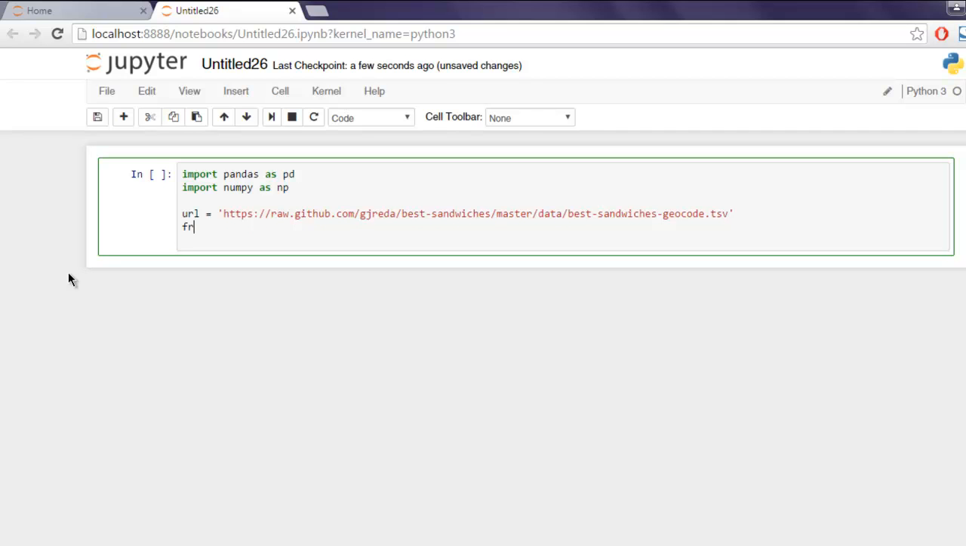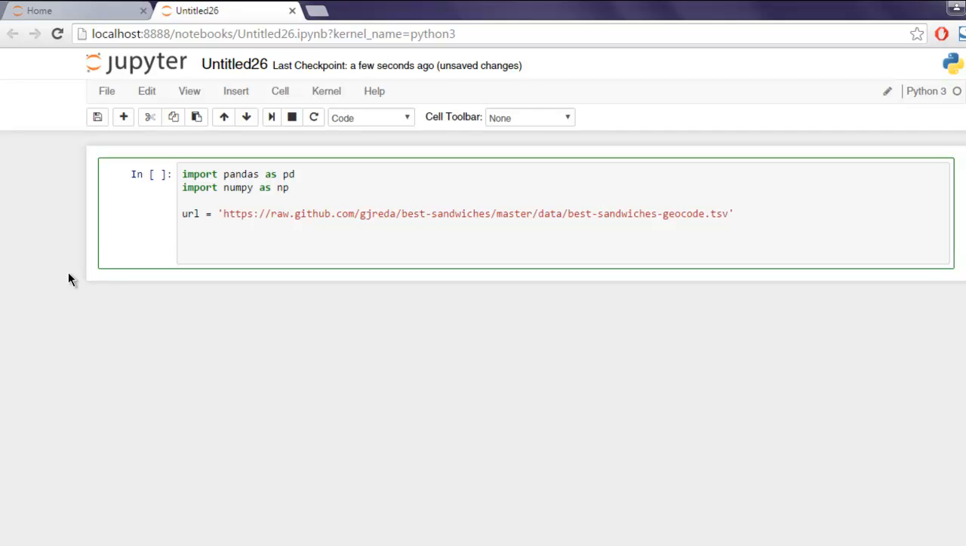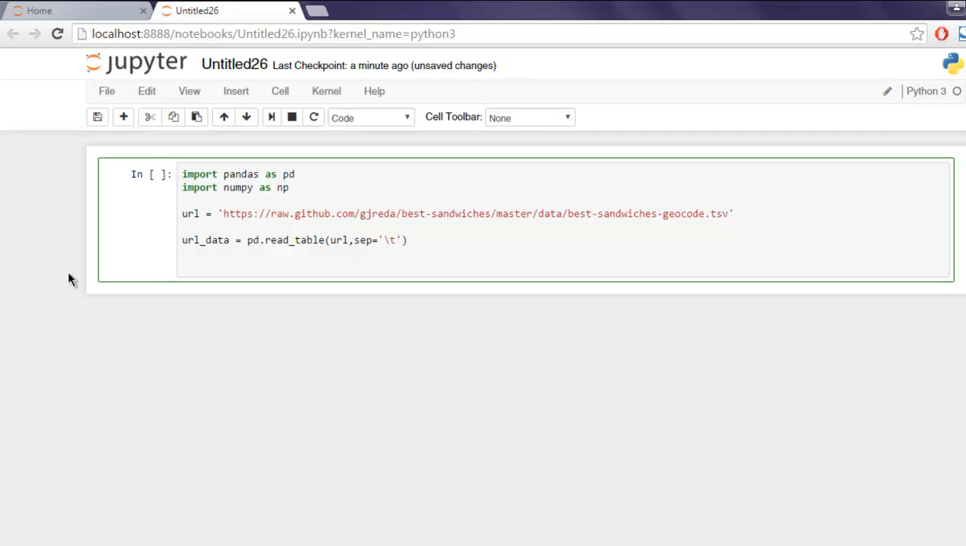After that, I'm going to use URL data as my another variable that should read table from this URL and also separates it with slash t for tab value. After that, I'm going to use URL underscore data to read the first three within the table.